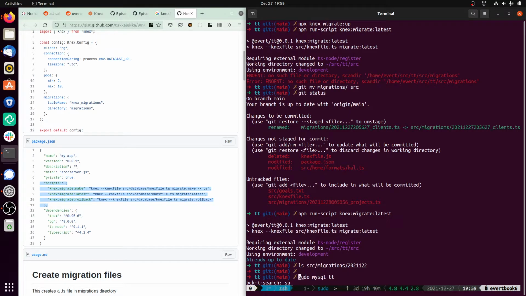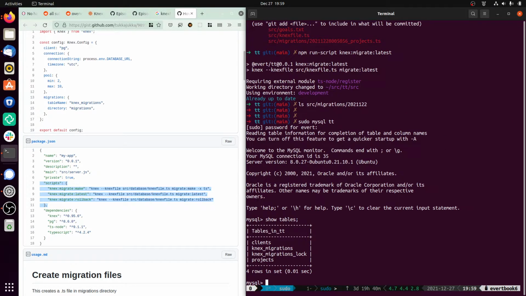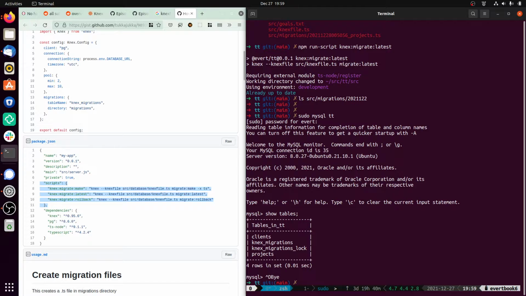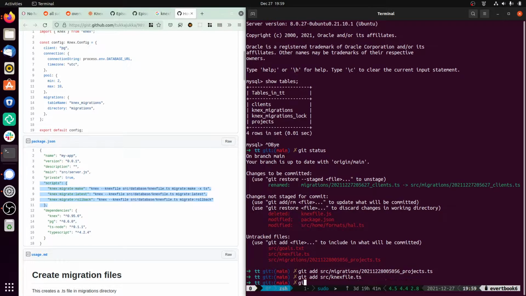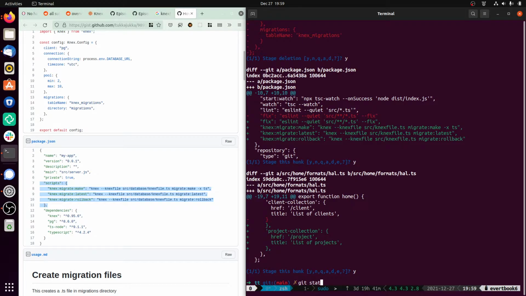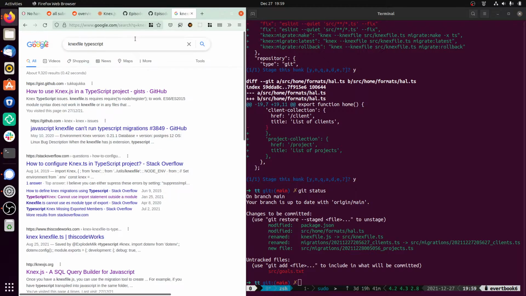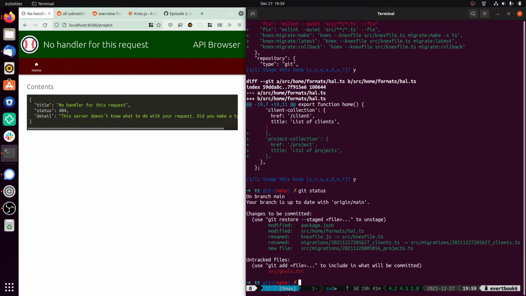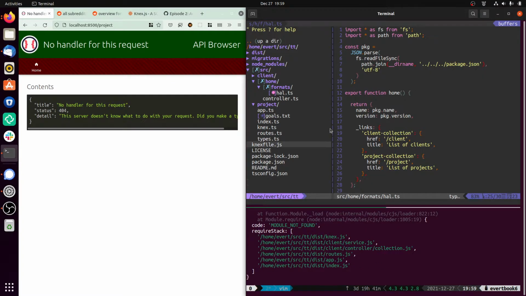Okay, I'm very curious if that's true. Show tables. Is there a projects table? Yeah, there is. Okay, cool. I guess it already ran successfully a little bit earlier. All right, cool. So we have a projects database table. It took just a little bit longer than I thought, but we should be in a good place now to finish the rest.